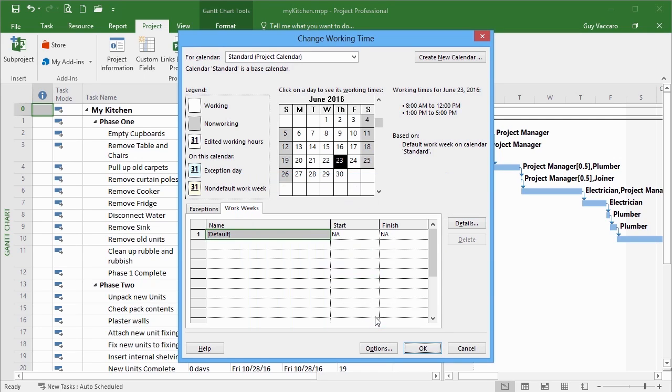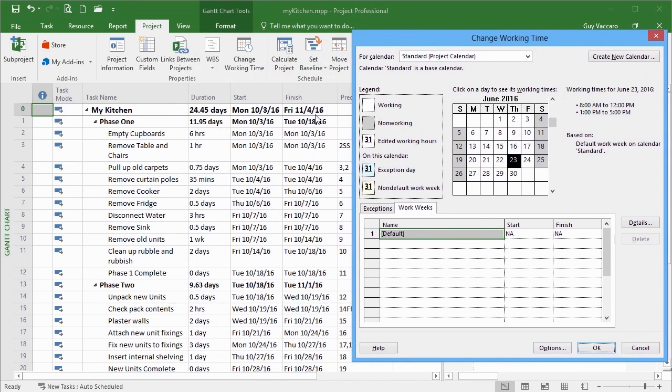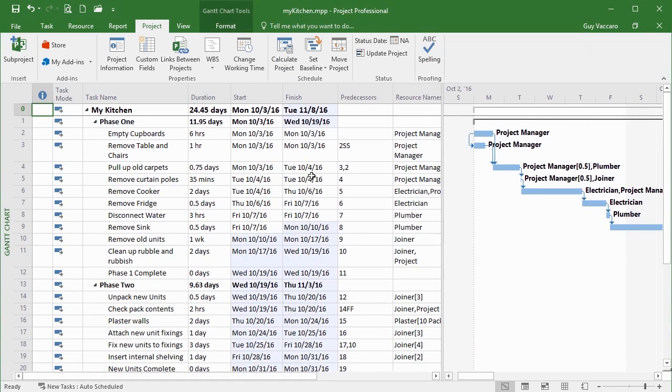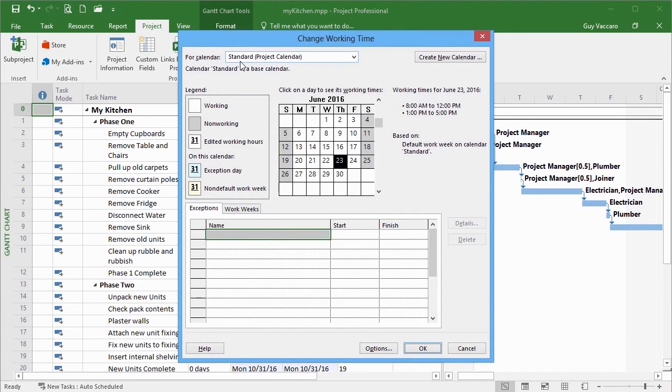Before we click OK, you can see here the project is due to finish on November the 4th. Let's just click OK. And the knock-on effect is our project now finishes on November the 8th because we've given everybody Friday afternoons off. Friday afternoon is now non-working time. So you have to be a little bit careful about what you do and the consequential knock-on effects.